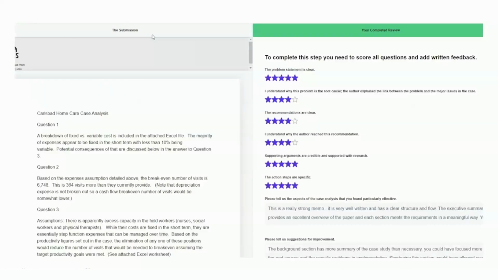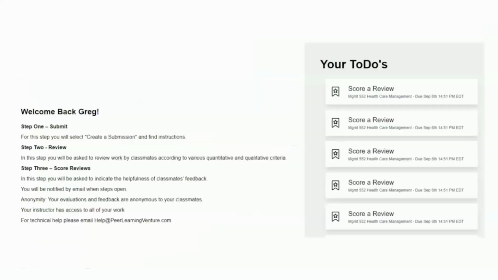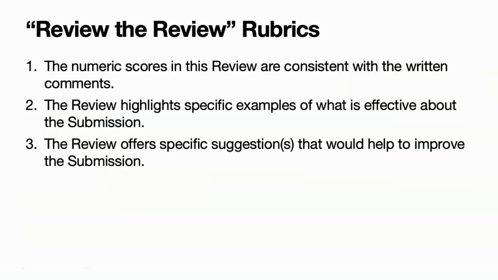So you can see here's an example. They need to click on the number of stars, and there are some textual feedback, specific text boxes that they need to fill in by answering the questions. And then after that, each student will get a lot of reviews to review. So they need to score the reviews. And again, it's really straightforward.